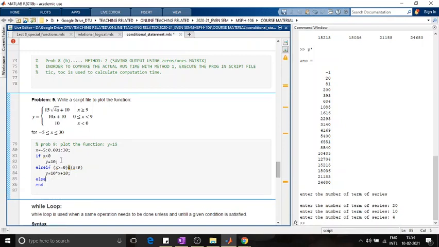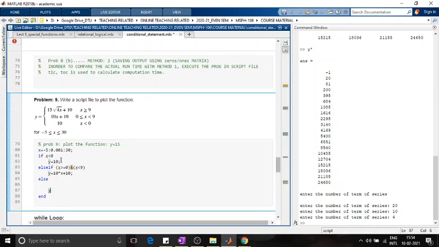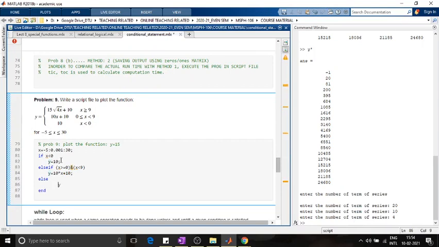Else, what is your y? Else y is equal to 15 into under root 4x. Yes, under root 4x. Anyway, whatever is written, we can write it the same. Otherwise, under root 4 is 2. Under root 4 into x and plus 10.